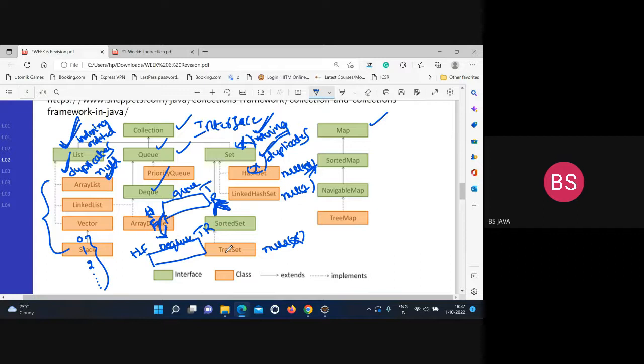In a double ended queue, if you want to add an element, you can add it from tail or head, both are possible. And if you want to remove an element from a deque, you can remove from either tail or head. That's why this is called a double ended queue. PriorityQueue is implemented from the Queue interface, and ArrayDeque is implemented from the Deque interface. We'll discuss PriorityQueue and ArrayDeque in detail later, one by one. After finishing list, set, and queue, I will come to map. Is it clear?